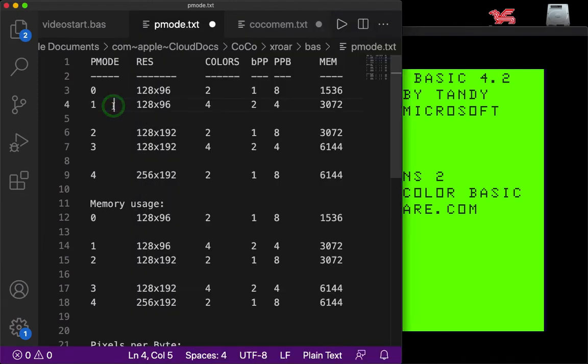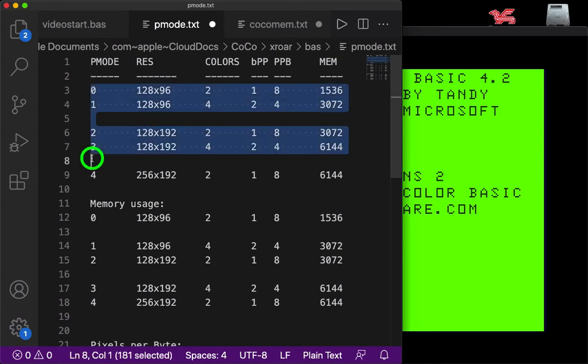I discussed the different high-resolution graphics modes of the Radio Shack Color Computer. Let's recap that by looking at this wonderful text screen that you can barely see. There are PMODEs 0 through 4.